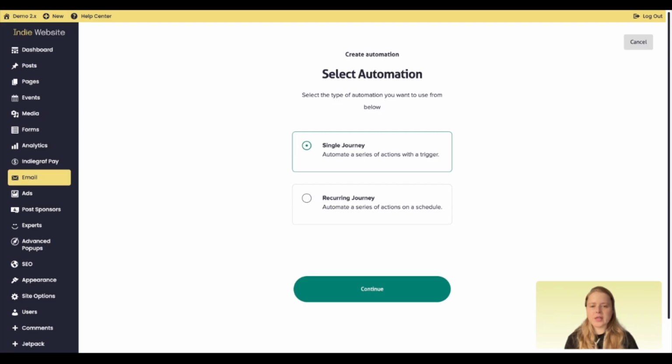The recurring journey is an automation that is a series of actions that is automated on a schedule. So this will be very useful for RSS automated emails. This can be set up so that it monitors your website for new content and then sends an email to your audience whenever a new post is detected.